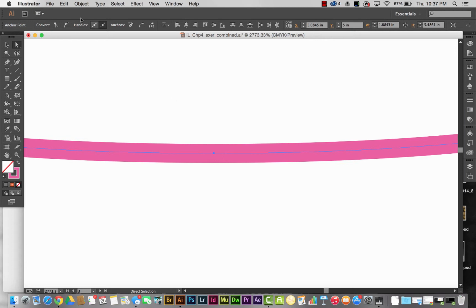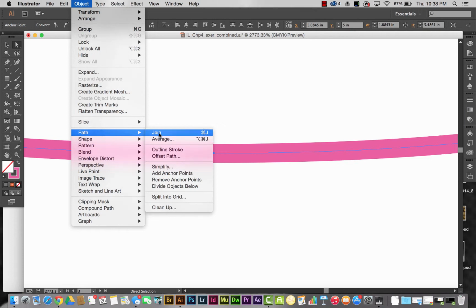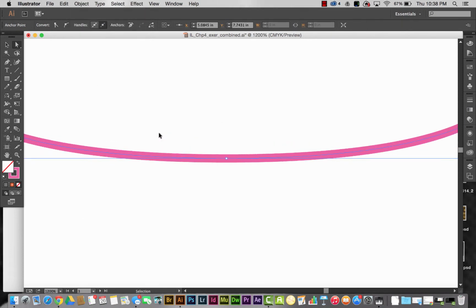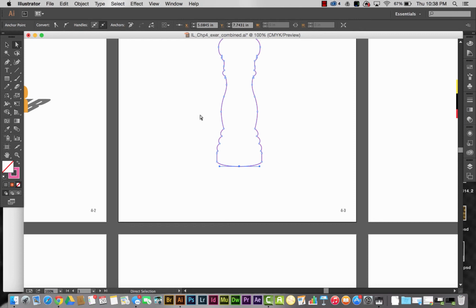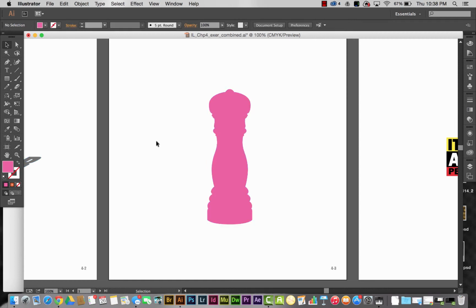With them both selected, I'm going to go up to Object, Path, and Join. Okay, so now I have one solid object, and I know that it is perfectly symmetrical. Just like that.